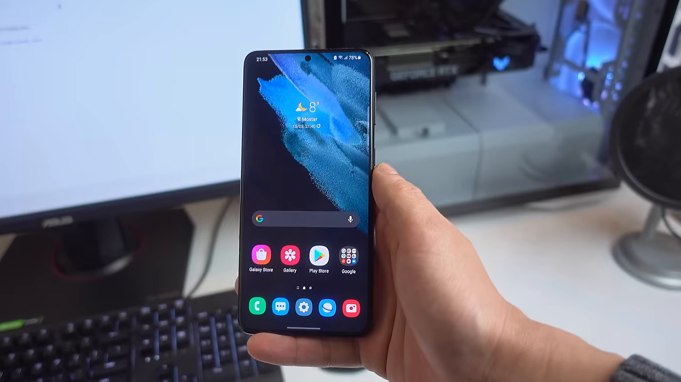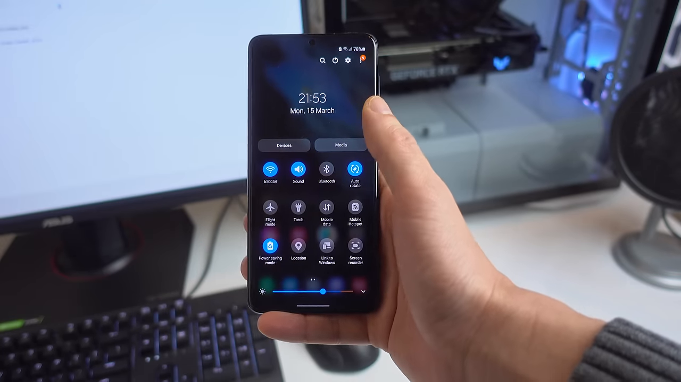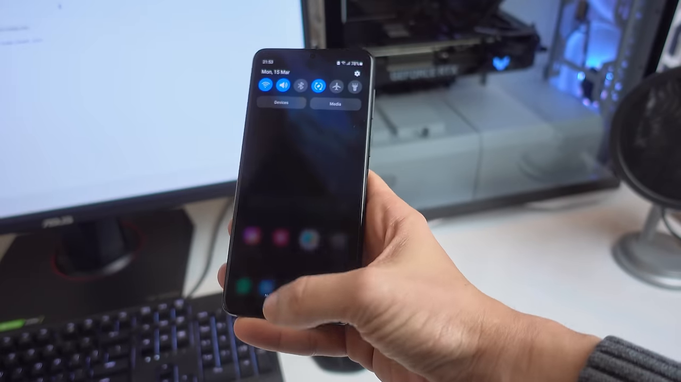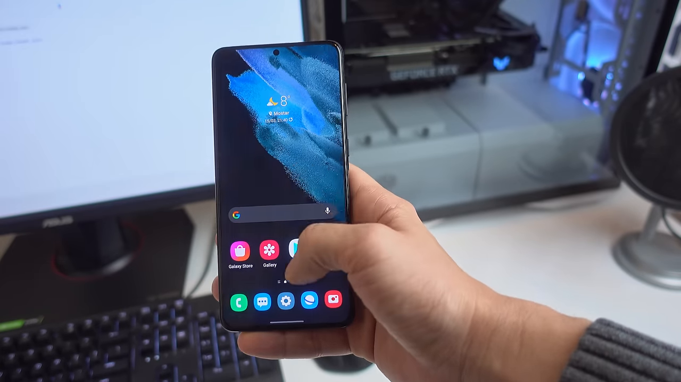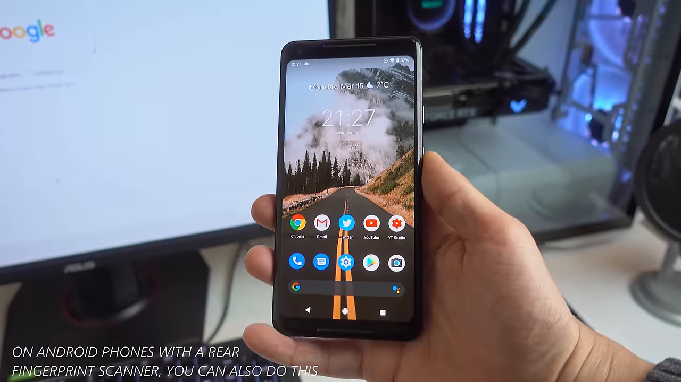On the Android side, quick settings and notifications are bundled up in one panel, which can also be difficult to bring down using just one hand. But Android has a great feature that allows you to bring it down simply by swiping down from anywhere on the home screen.